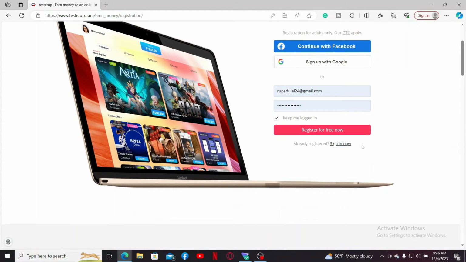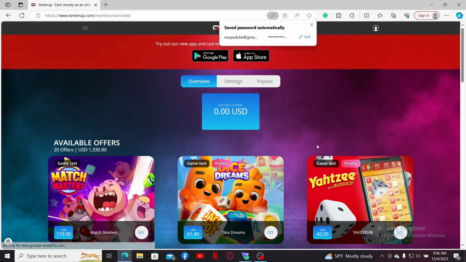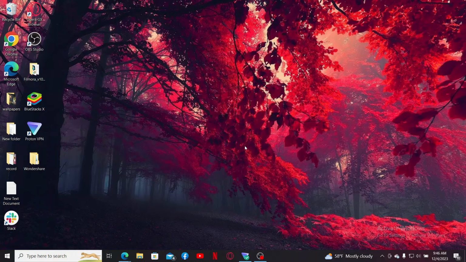Now, log in using your new password while signing into your account and you will be able to log into your TesterUp account with the new password. So that's how easily you can reset your password to a new one even if you've forgotten it during logging into TesterUp.com.